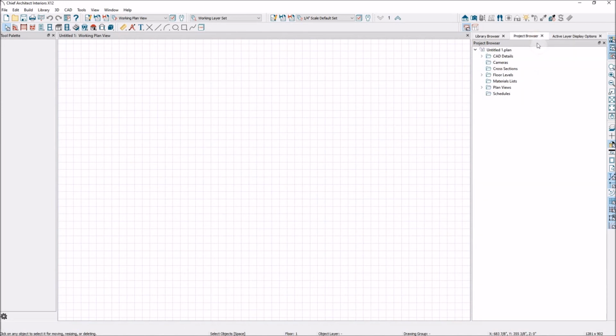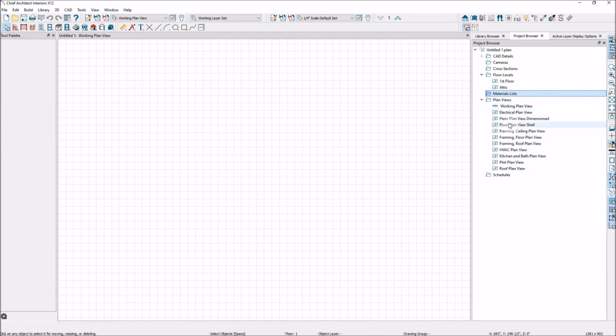Your project browser is going to show you everything involved within the project. So there's some CAD details if you're doing that. Any of your cameras that you set up or your elevations are going to be here in your cross sections. It'll show your floor, so you can easily jump to a floor here. I don't have any project yet, so I don't have any materials. And here's all the plan views that are listed over here. And when you open a layout, that will be listed here, and the pages in your layout too.